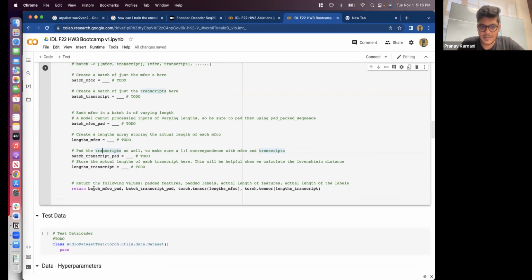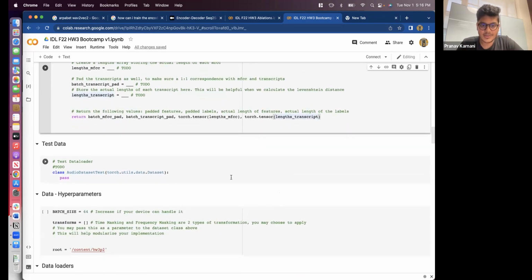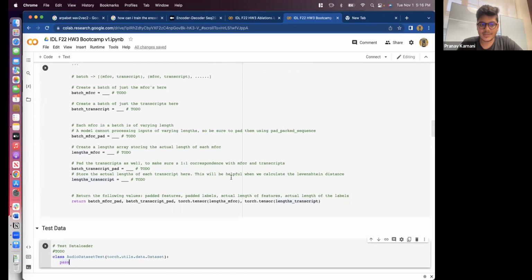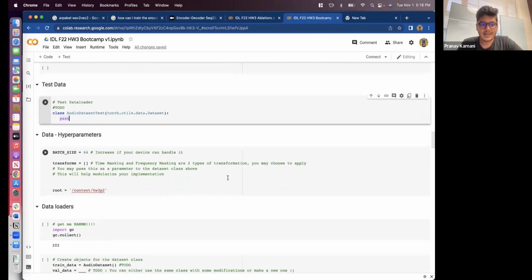Finally, you return a tuple which comprises the batch MFCCs, the padded version of the batch MFCCs, a padded version of the batch transcripts, and the lengths of each particular element within the batch, for MFCCs and transcripts both. The test data loader is a to-do for you. Referring from the train data loader, you can fill out the test data loader. It should not be a huge task.